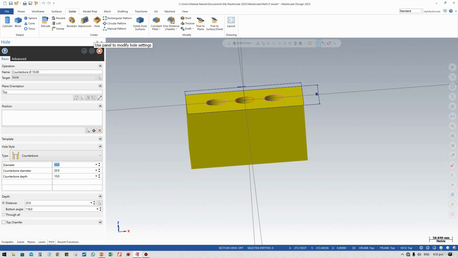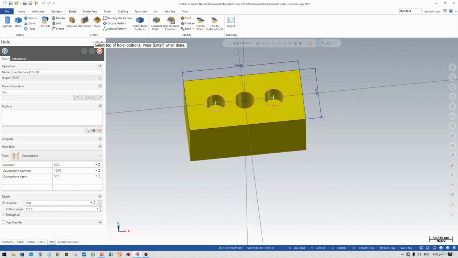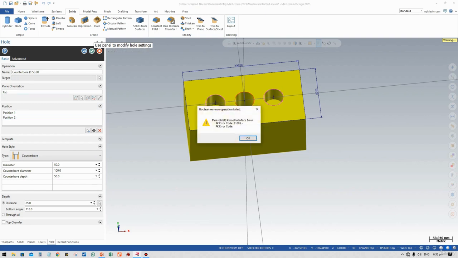Diameter is 10 millimeter. Let's make it 50 millimeter diameter, and counter bore diameter is 100 and minus 50 millimeter is the depth. So let's give the position. You can add your position, or you can auto select it. Let me make this, and it will just create this center point according to my circle. Okay, and click enter. So it just selected the two positions.